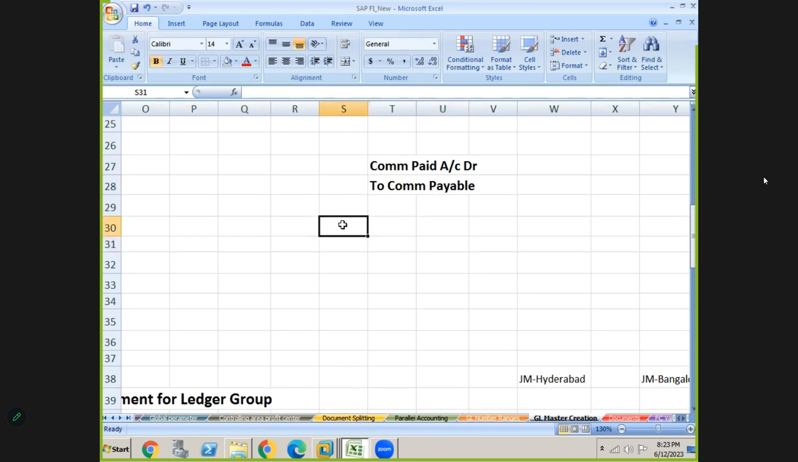One is document currency, group currency, and local currency. Now, everyone, concentrate here. My local currency is INR. My group currency is USD. Now, my document currency is SGD. I am paying the commission to a Singapore person in SGD, Singapore dollar. So this is my target. My document currency is SGD, my group currency is USD, my local currency is INR.